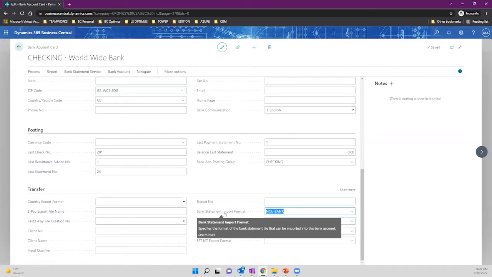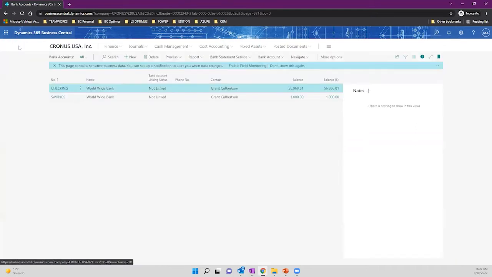And the bank statement import format, if you want to use it, ask your bank. I'm going to show it to you today. It's going to help you remember this field. Bank statement import format is just going to help you to import information. Okay, so I'm just going to create a new bank.